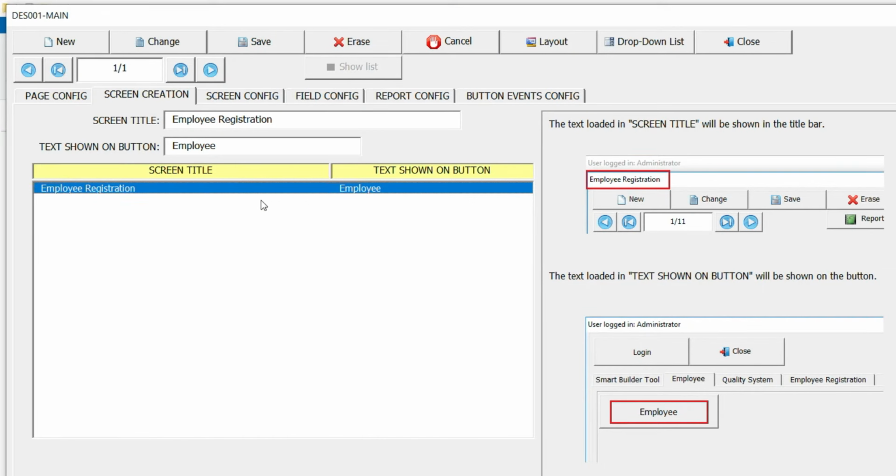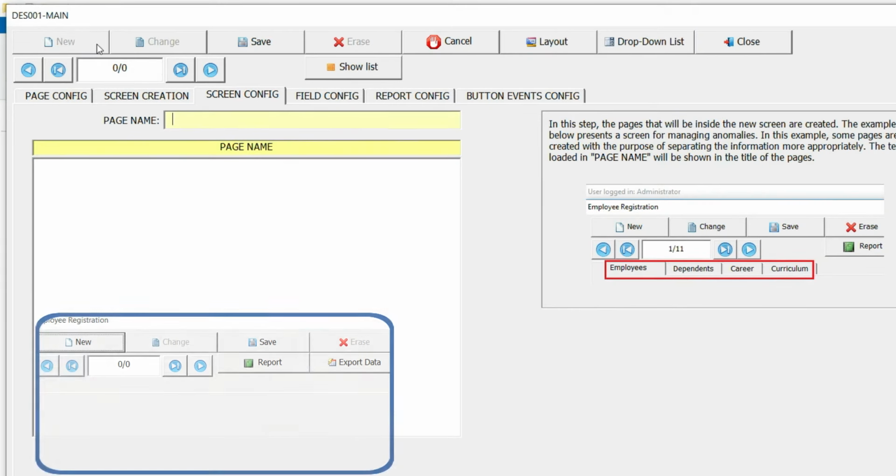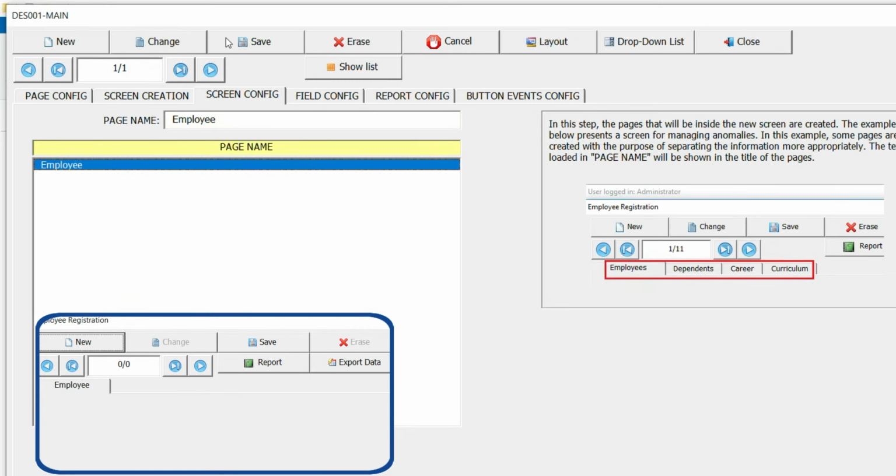Now let's add the fields to the new interface. Select the Screen Config tab. Click on the New button and fill the field page name with Employee, then click on Save. Now the next step is to create the fields that will be part of the Employee tab.